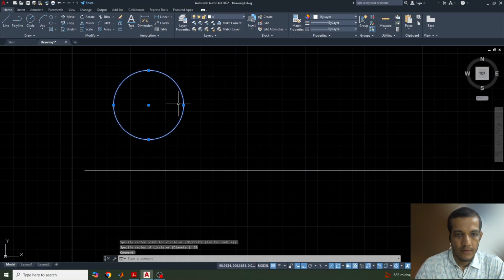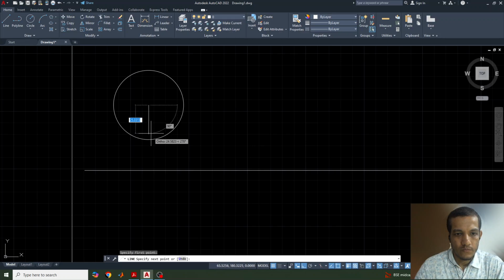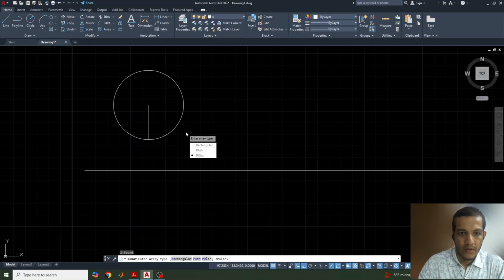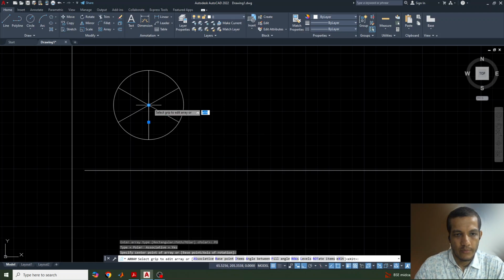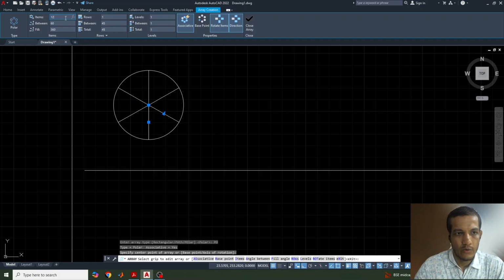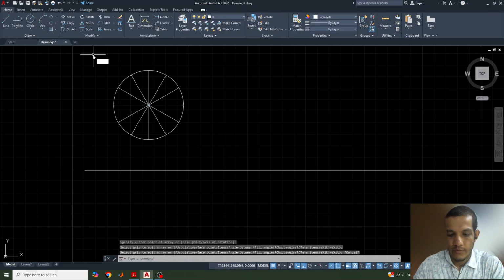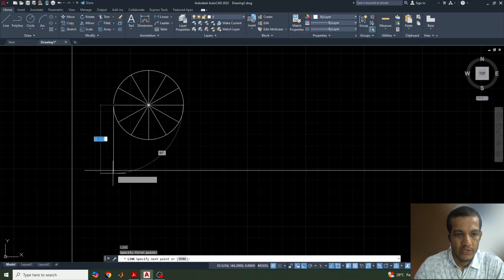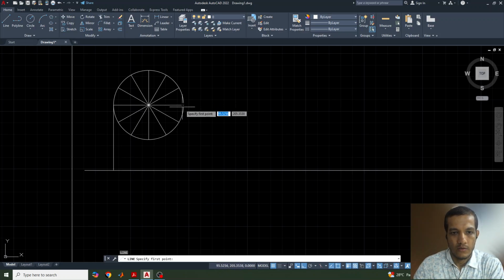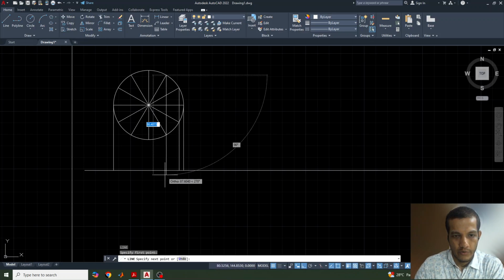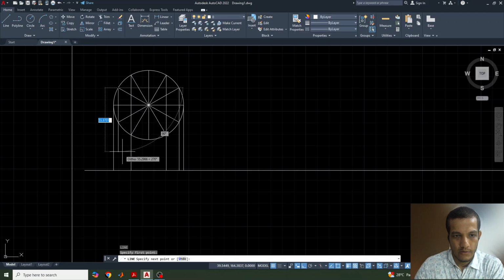radius. Now this circle needs to be divided, and it is our wish how many parts we divide it into. I'll go for the array command, select the polar array, select the center point and make the divisions. Six divisions came, but I'll go for 12. Okay, now it is divided into 12. Let's draw the vertical projectors from each of the points. We need to draw projectors from each point carefully, from all these points, and this is the center one.